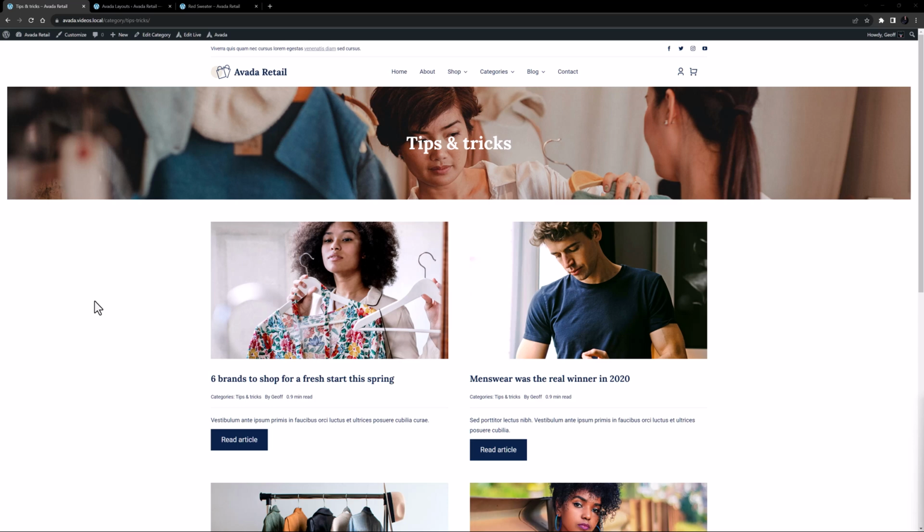In this video, I'm going to go over how to make a custom template for archives using Avada layouts.